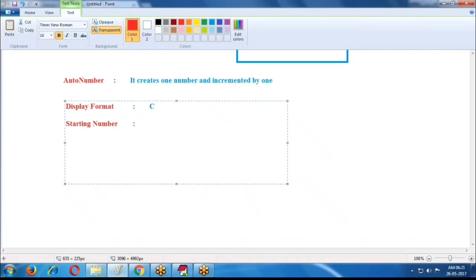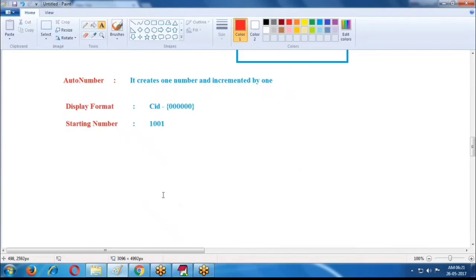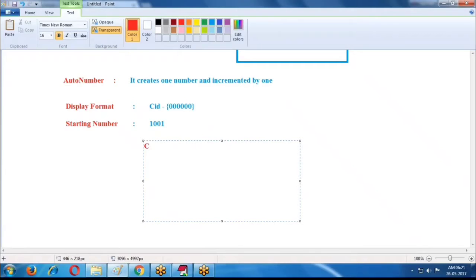Suppose CID hyphen 00000, like this I provided. This is a format. Customer ID I required. Transaction ID, TID, or student ID, SID, like this you can take any format. And 1001 I provided, this is the starting number. For the first record, whenever we enter, CID hyphen 001001. For the second record, CID hyphen 001002. For the third record, automatically it is incremented by 1.